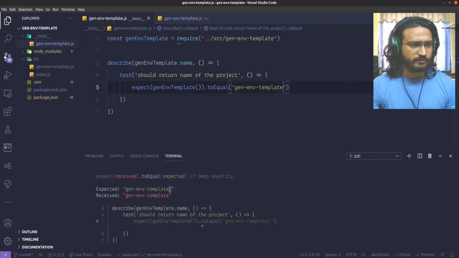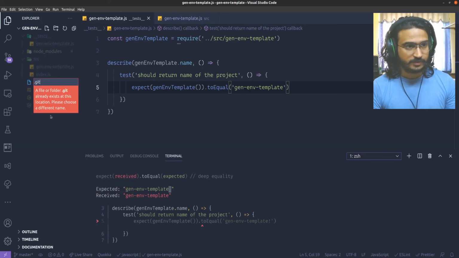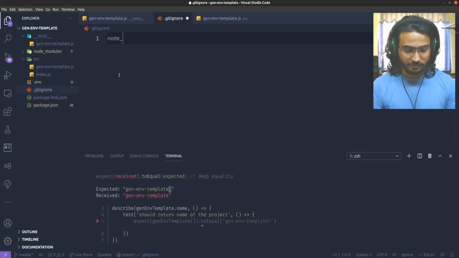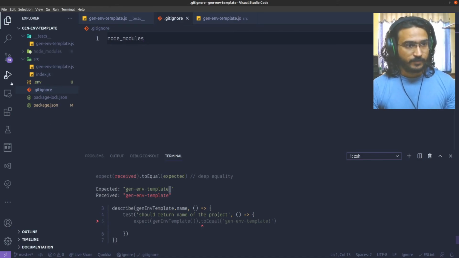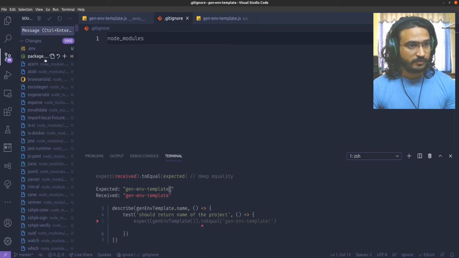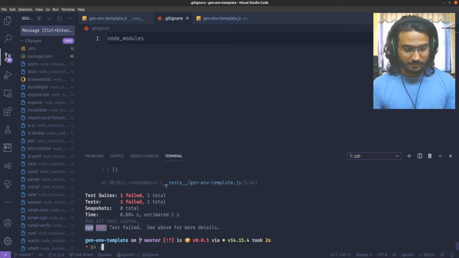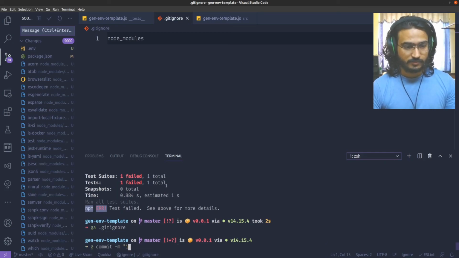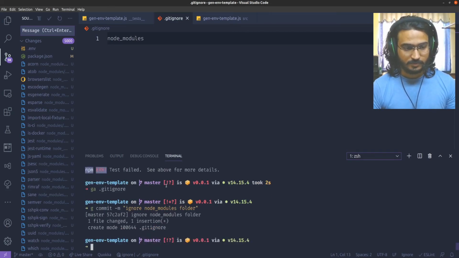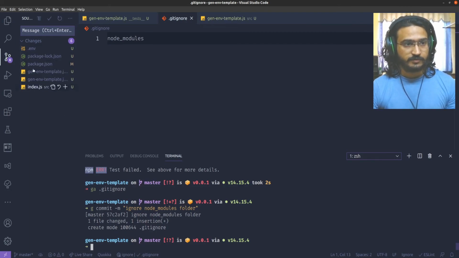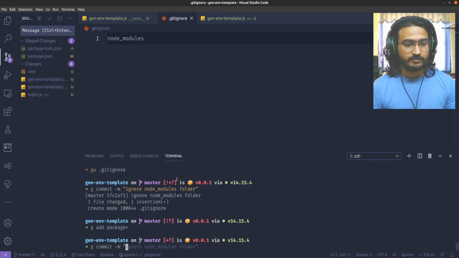I should have made a commit when I installed Jest, but let's do that right now. First, let's ignore the node modules folder. So this is going haywire because there are a lot of files from node modules, but all we want to do is add the gitignore and ignore the node modules folder. Cool. So if I refresh this, only these files are changing. Let's also add the package saying install Jest for testing.